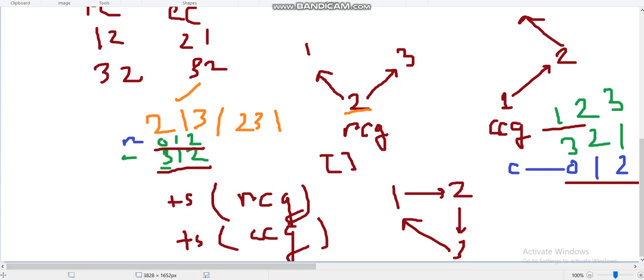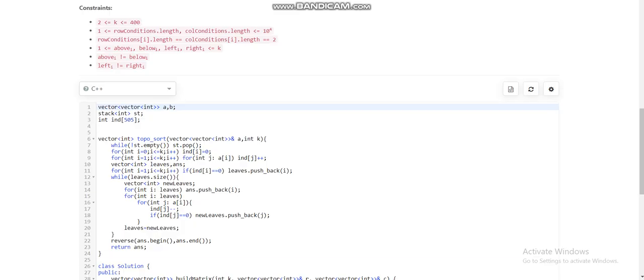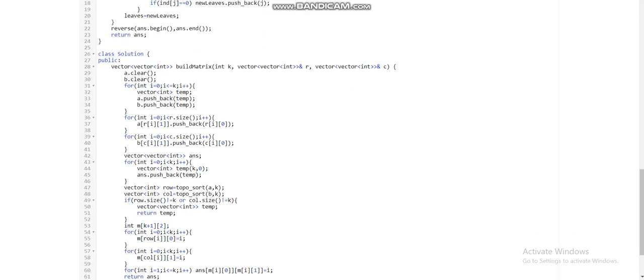So let's check my code now. Here this is the code of topo sort. I am just passing the graph here. This is the adjacency list of the graph. So what I am doing is, A is the row condition graph and B is the column condition graph. So this is the adjacency list of the row conditions graph. B is the adjacency list of the column conditions graph.